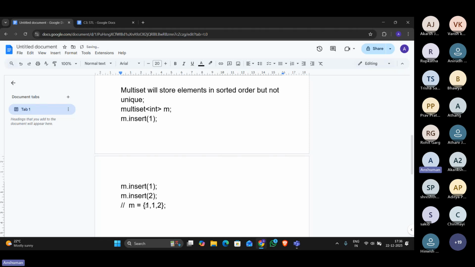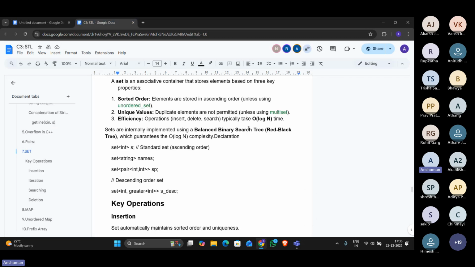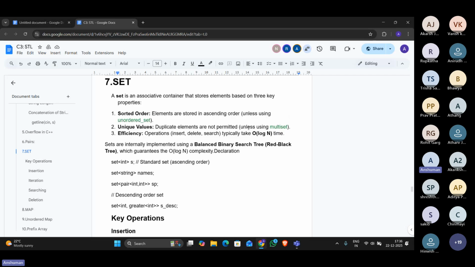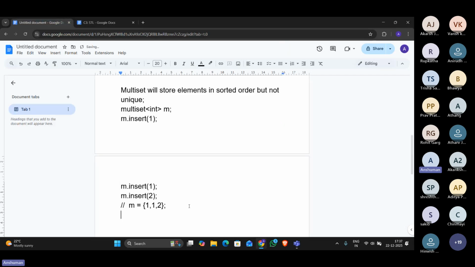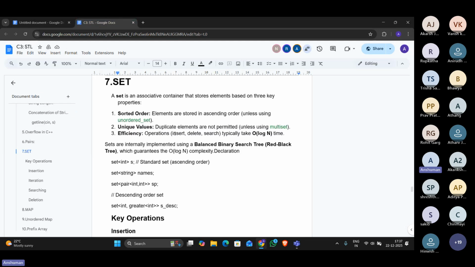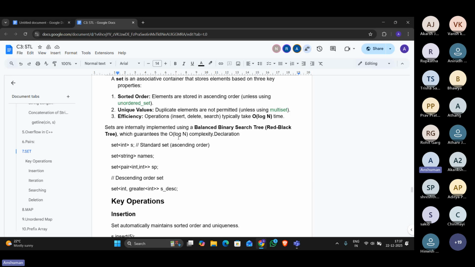So you can say here the values are not unique. Multiple values can be present. If you do not want your values to be unique, you can use multiset instead. And the time complexity will still be the same as said. For the find function, it will be order of log n, and basically for all the functions that we are using, the time complexity will be order of log n.